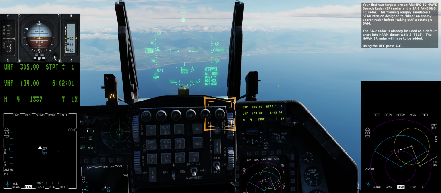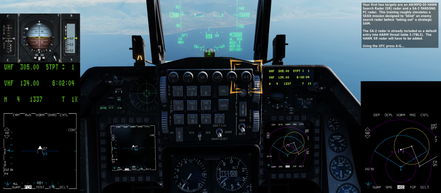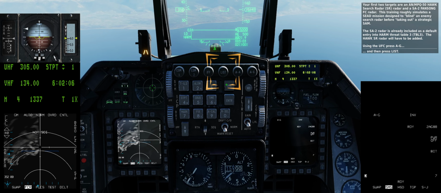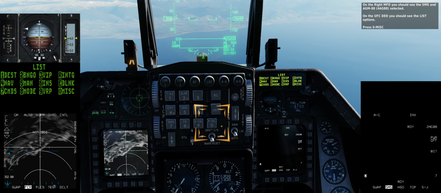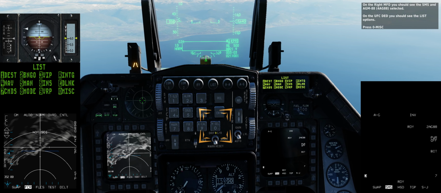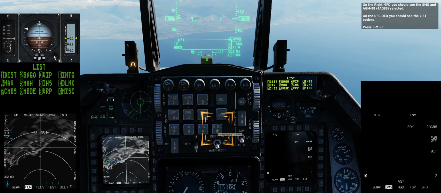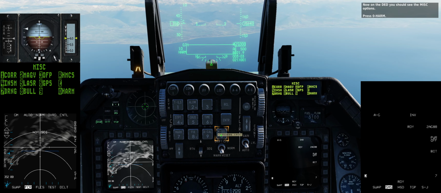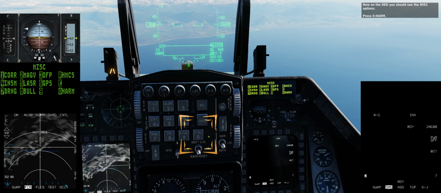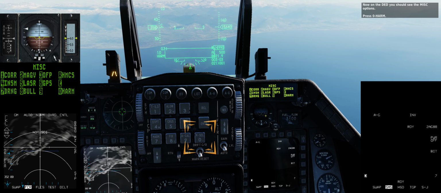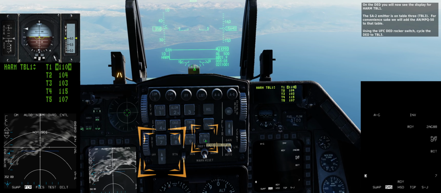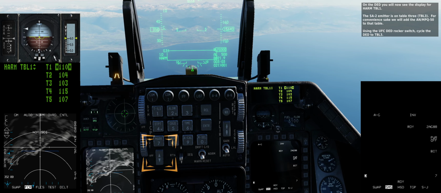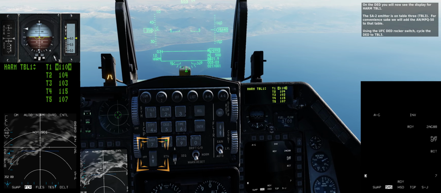Using the upfront controls, press AG. Then press LIST. On the right MFD, you should see the SMS and AGM-88 selected. Now on the DED, you should see the miscellaneous options. Press 0, HARM. On the DED, you will now see the display for HARM Table 1.